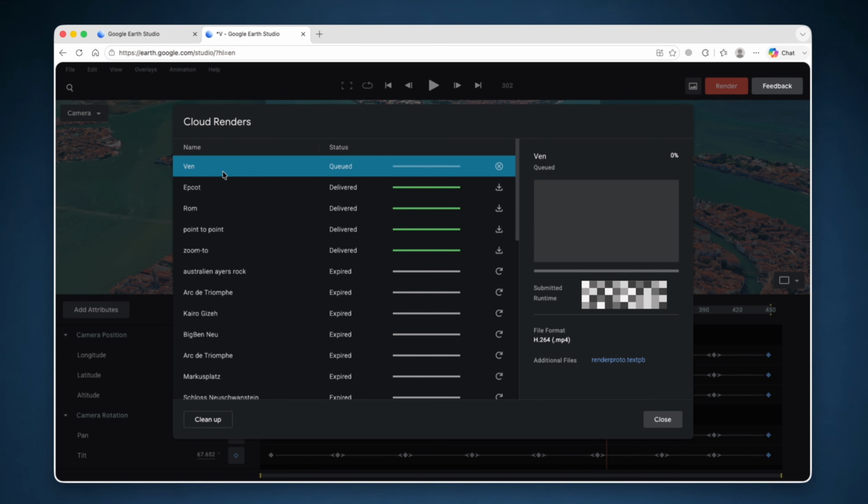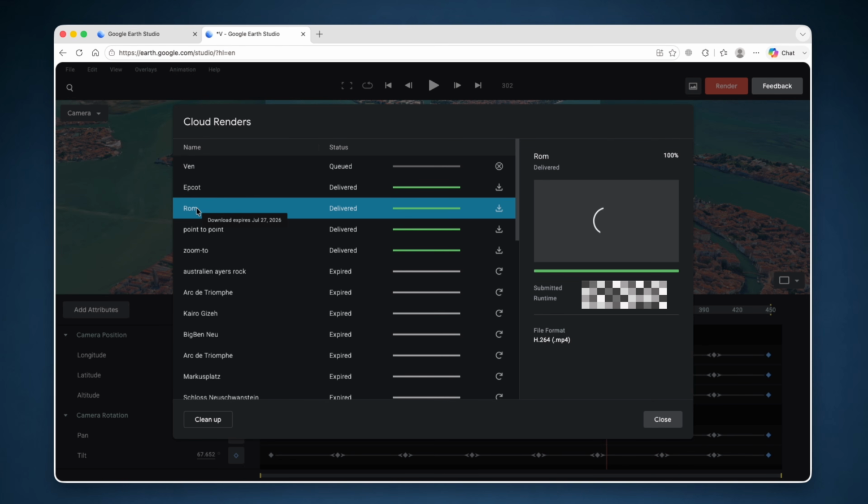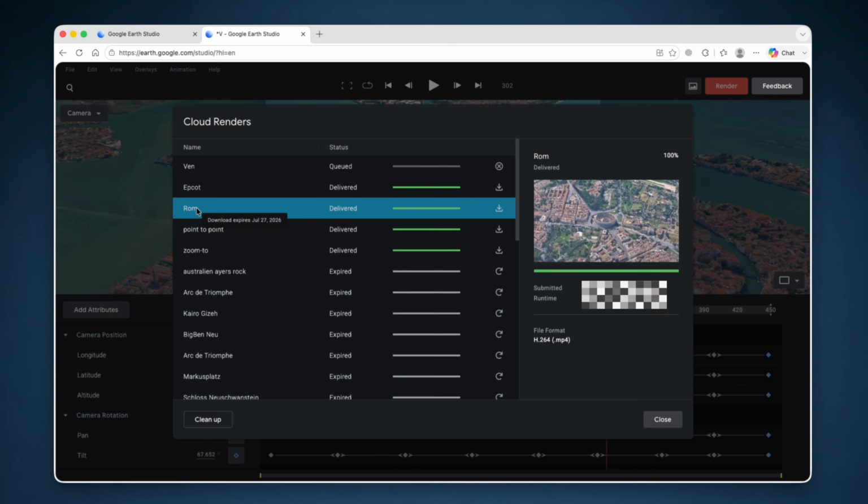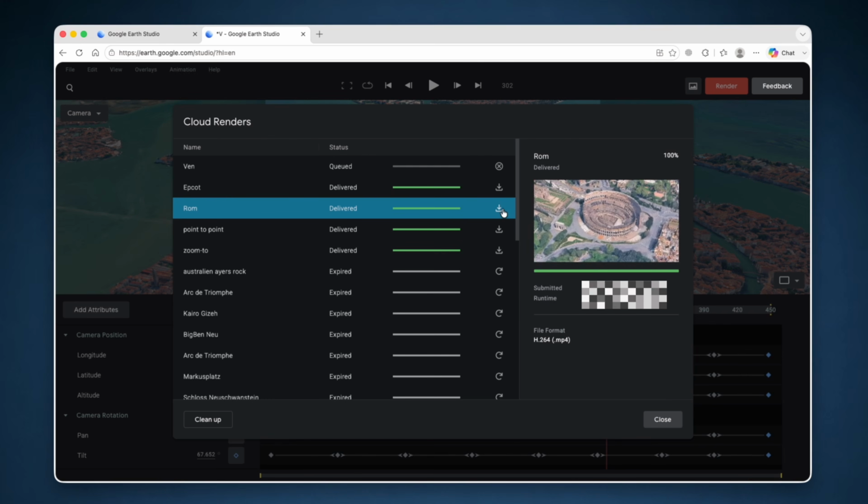And once it is completely finished, for example, I will take the city of Rome as an example here. You can already see the Colosseum in miniature on the right. Then you can simply download it, as I said, right here, and then just add it to your video as an MPEG-4. And that's really all there is to it.